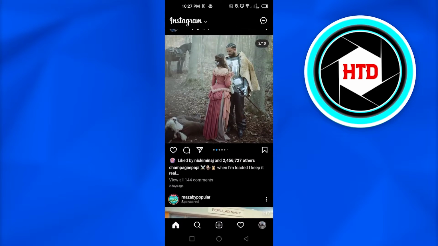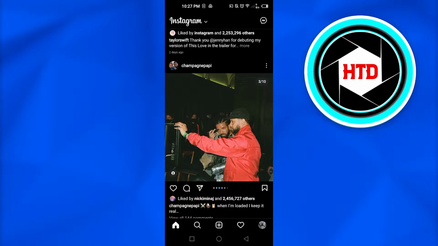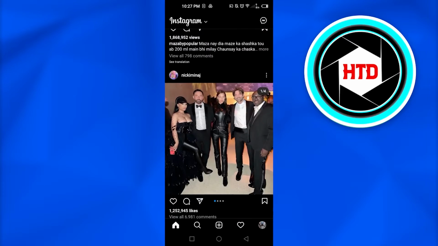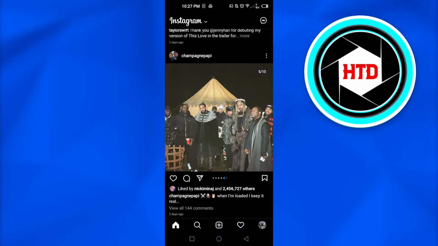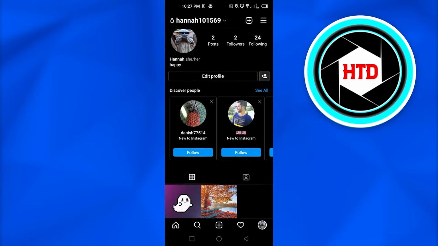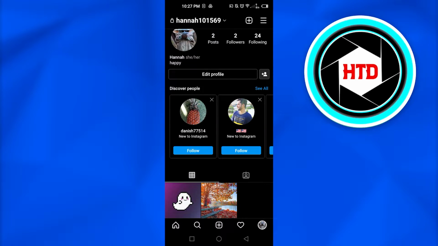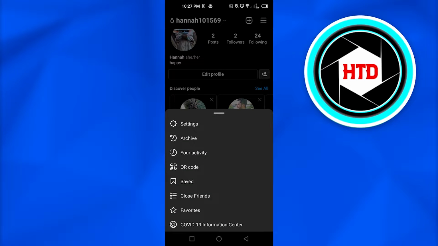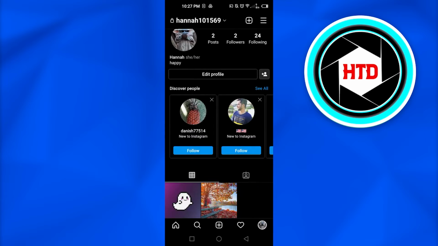So simply open up the Instagram application on your mobile phone. Once you have it, then what you have to do is simply go to your profile right here. Once you are on your profile, you can click on these three lines that are shown at the top of your screen. It opens up the menu for you, and we have to go to settings.